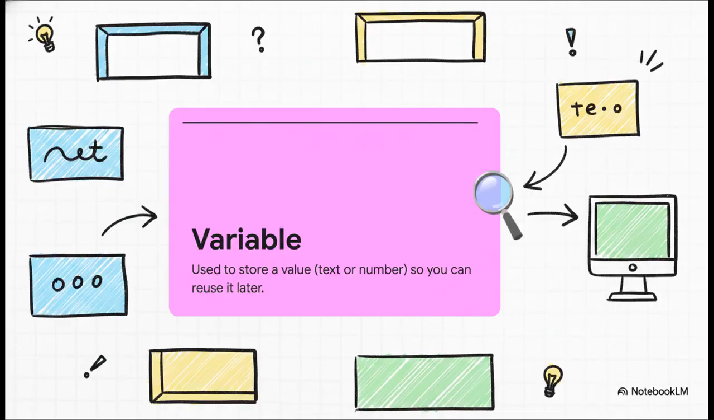Okay, so before we even touch the keyboard, let's get one simple idea locked into our heads. A variable is just a labeled box. That's it. You give the box a name, you put something inside it, could be some text, could be a number, and then whenever you need that information again, you just call it by the box's name. If you can remember this box idea, honestly, the rest of this is going to be a piece of cake.